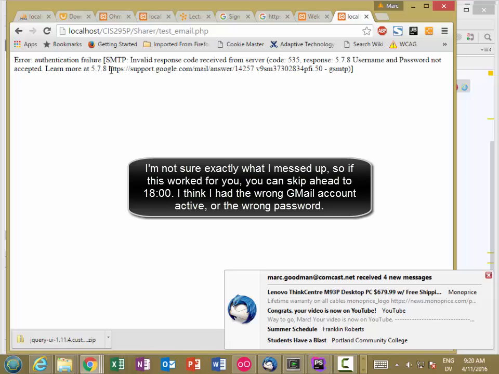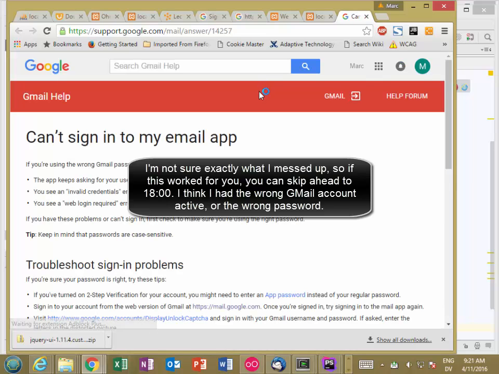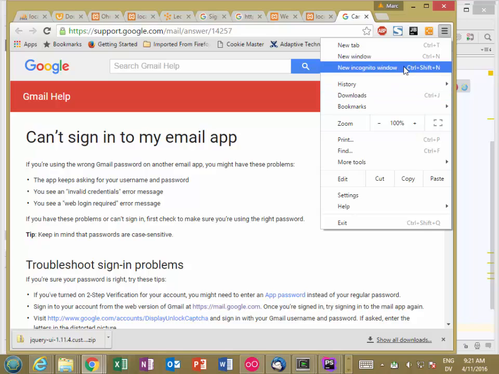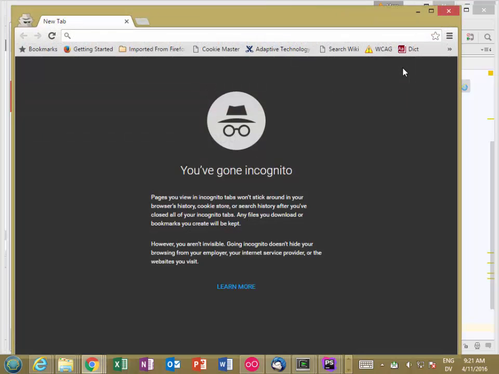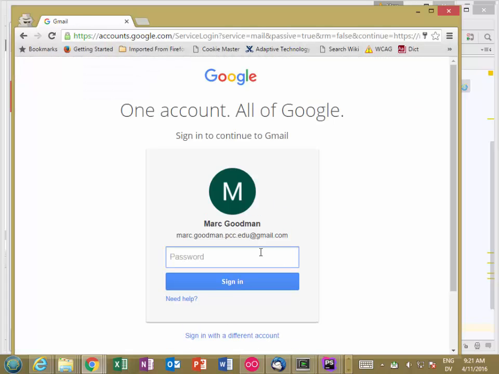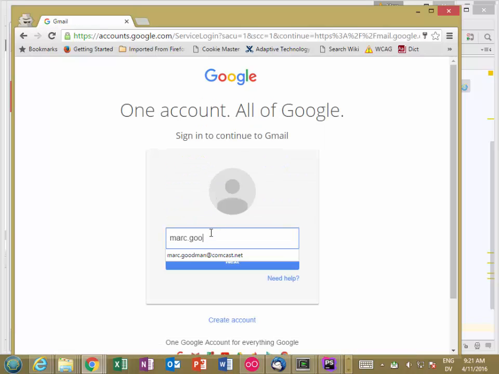Let's go ahead and see if I missed anything. So I'm going to copy this URL and go there. Let me actually try signing into my email. So I'm going to create a new incognito window, so I'm not logged into anything. And I'm going to go to mail.google.com, and then sign in with a different account. Add an account, mark.goodman@pcc.edu.